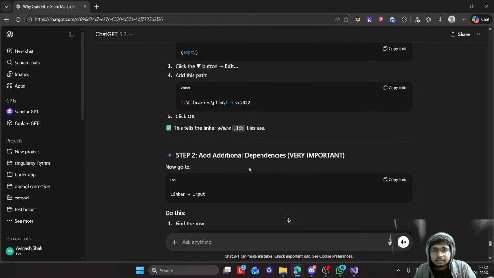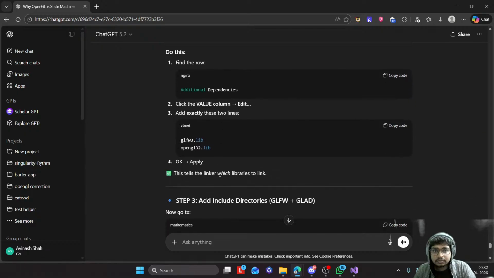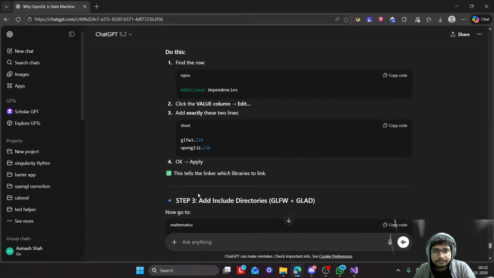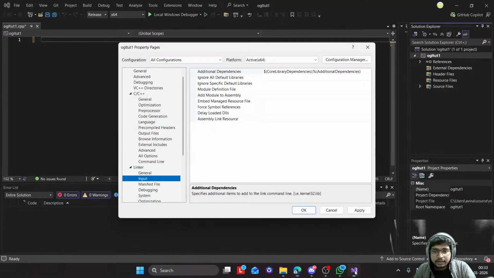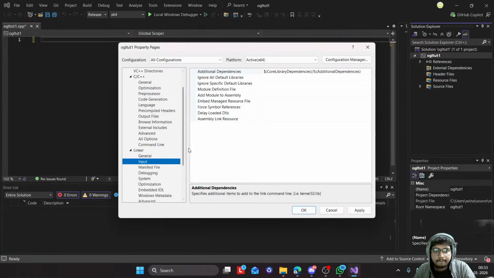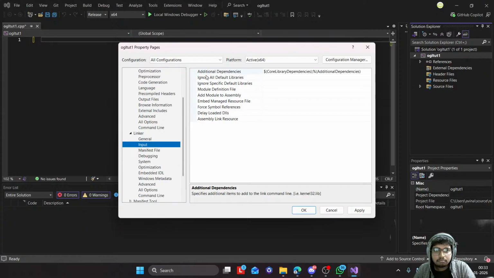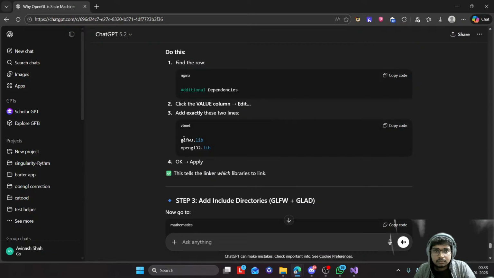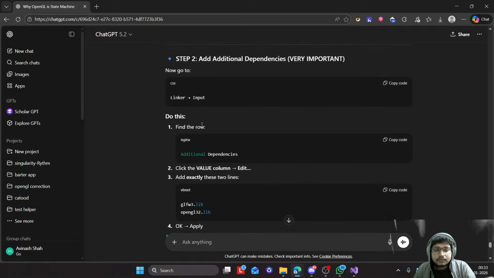Add additional dependencies, very important. Linker input, linker input, then okay. Value column edit. Additional dependencies. Click the value edit.